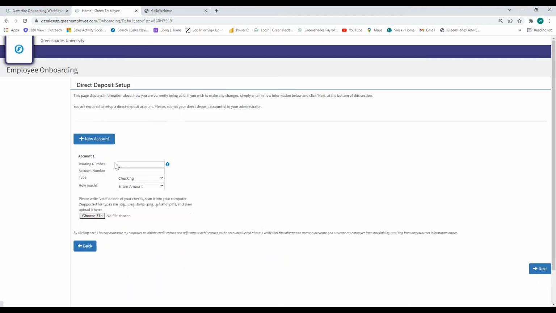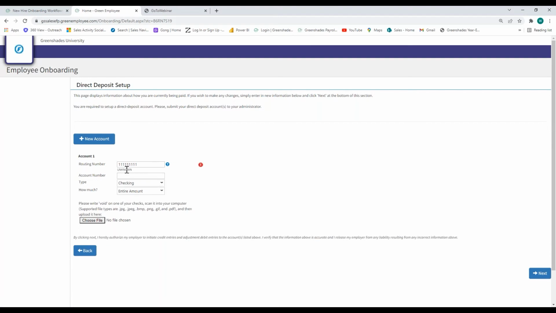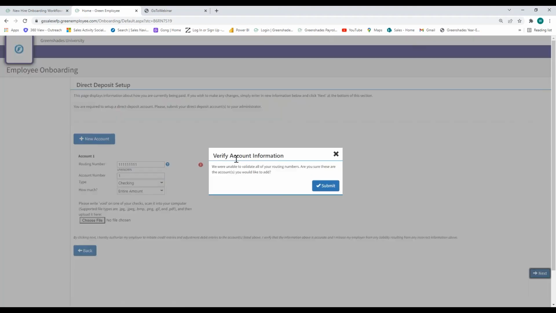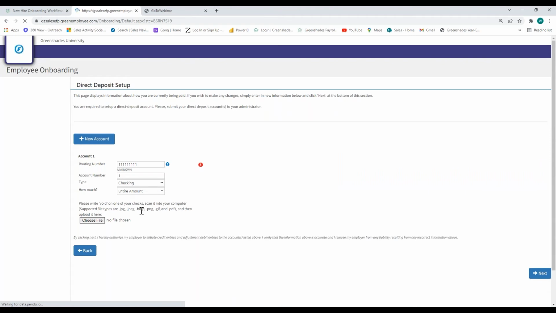Now we do verify the routing number. So if I come in here, this should show as unknown. So here it's showing me this is not an accurate routing number. And again, it prompts me we're unable to validate this information. Do I need to take a look at it or would I like to submit it? So I'll go ahead and submit it.